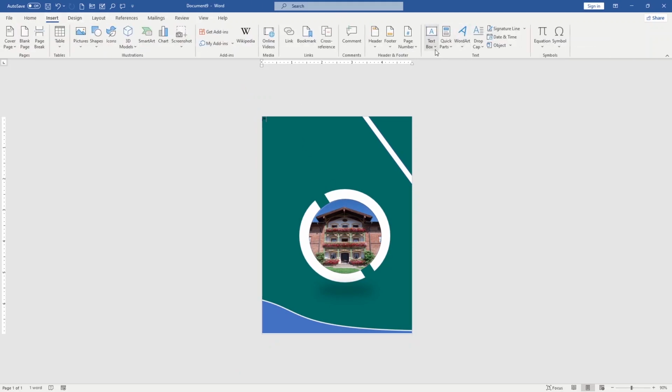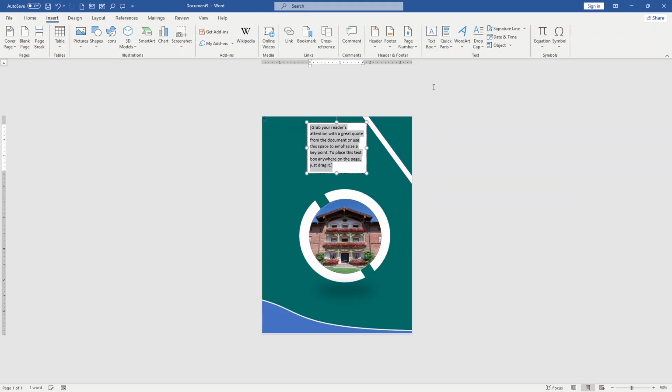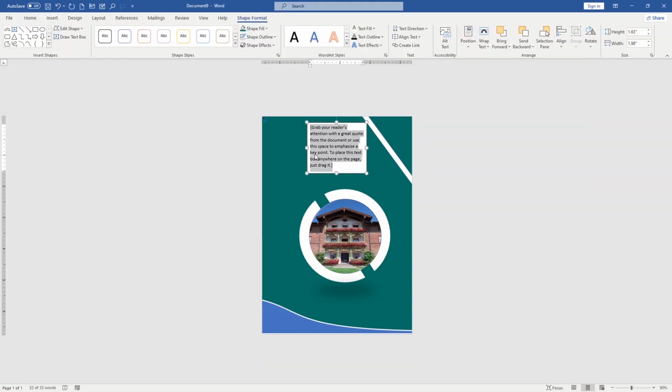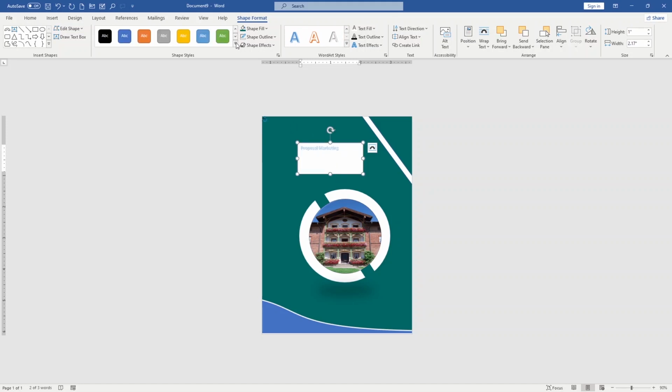With the insert, go to the text box, and here you can say proposal marketing. I just do it with a different style. I can select it first and move it here. You can do it with a different style so it looks visual, or you can select from the styles whatever you want.